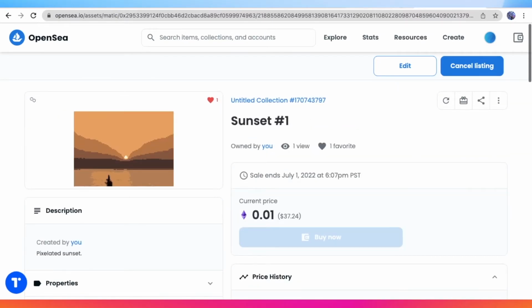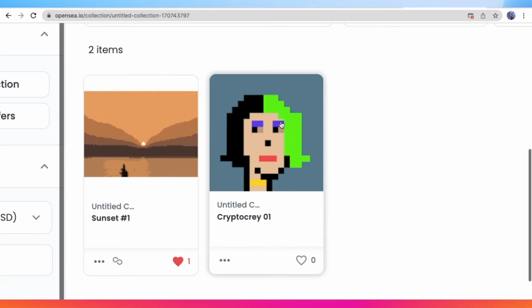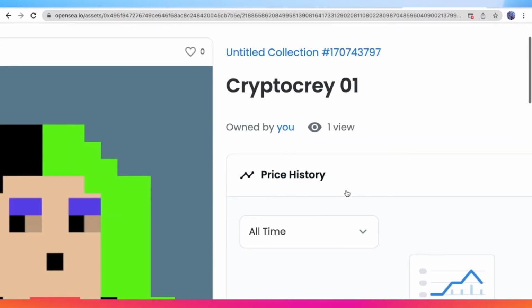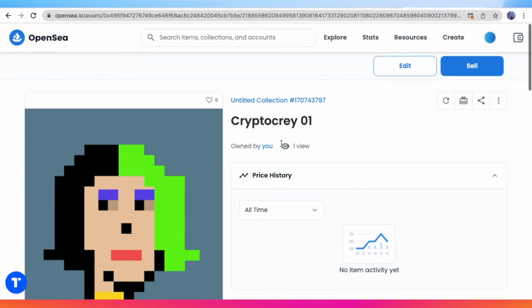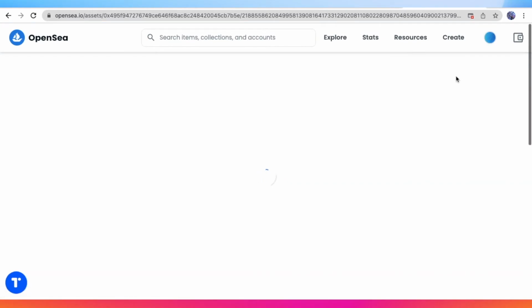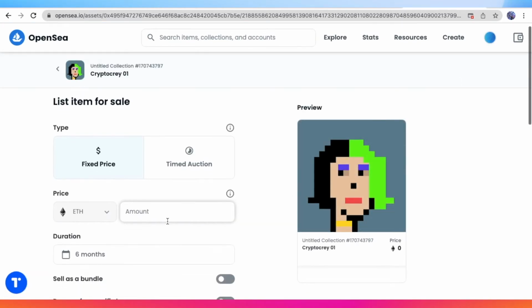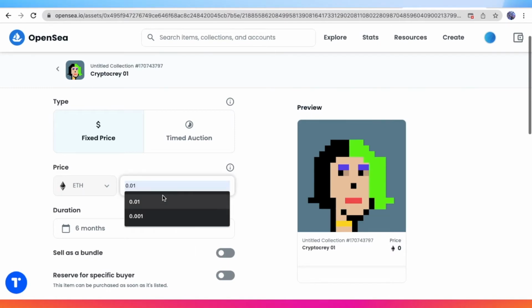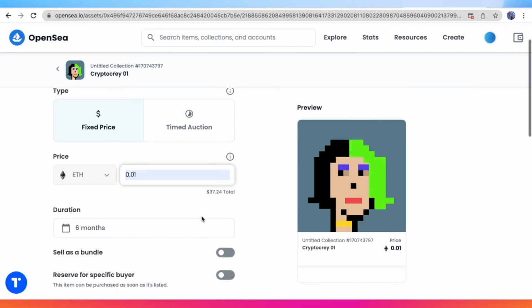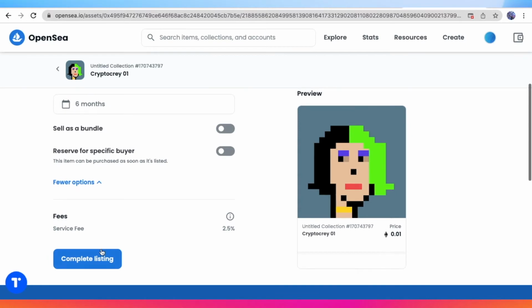Now let's move on to my next NFT item, right here, called Crypto Cray. I just created this and I have listed this on the Ethereum blockchain. Let's see if the procedure is different this time. I'm just going to click on sell, right there, list the item for sale, fixed price or timed auction. I just listed this for a fixed price of 0.01 ETH again. I'm just going to click on complete listing.